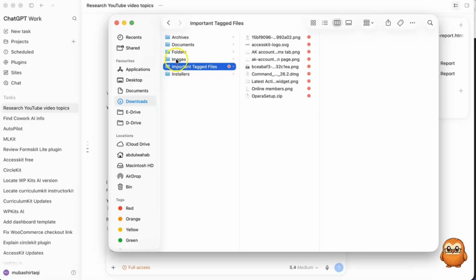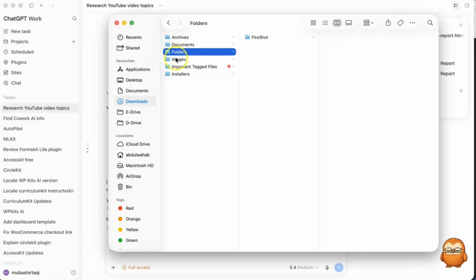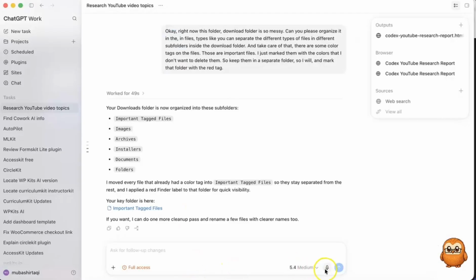So let's give him some instructions about the folders that FireShot created. Let's go here and tell him about the folders inside Downloads. Inside the folder there is another folder that is FireShot, so I think you don't need to wrap that FireShot folder inside another folder. Please remove the extra folder and just keep the FireShot folder inside the Downloads.